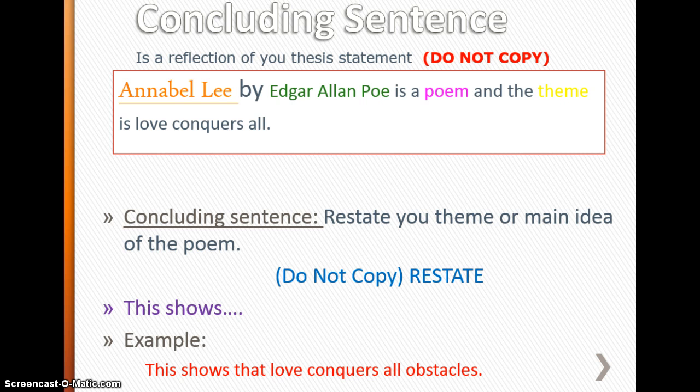Now, I'm going to give you 30 seconds to write a concluding sentence for The Highwayman. Remember, do not copy your thesis statement. Please restate the important point that you are trying to make in your thesis statement. You have 30 seconds.